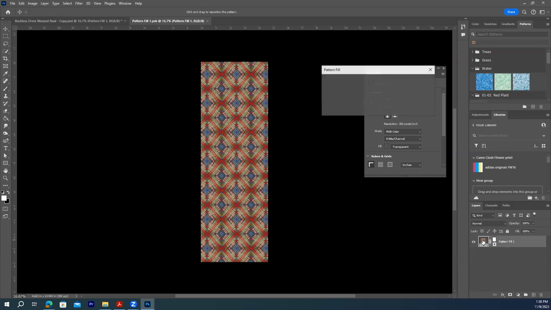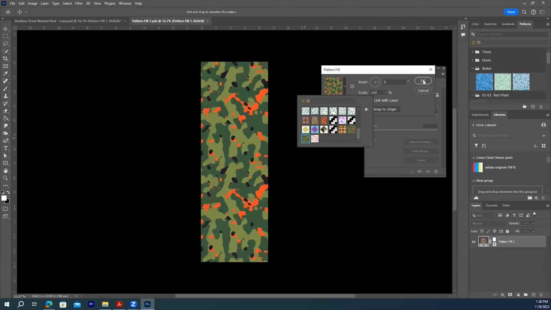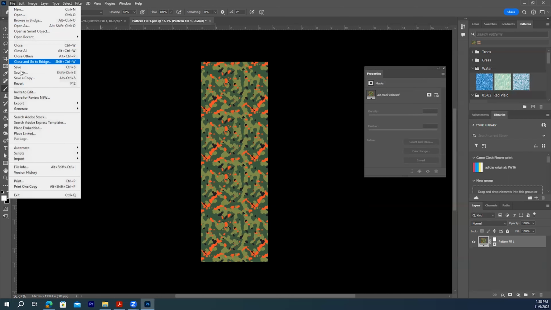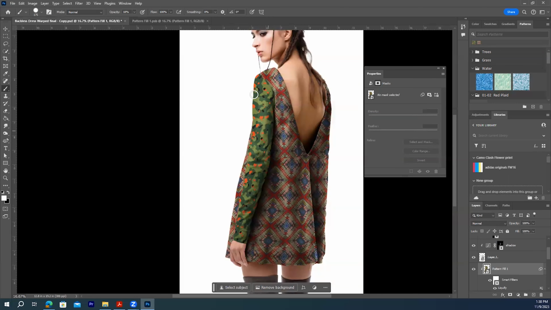And here you can use another pattern. Okay, suppose I will apply this one. Let me make scale 50%. Click okay, and after this you need to save it. Save, and let me see my file. Now you can see my sleeve is different, and now let me change the top.